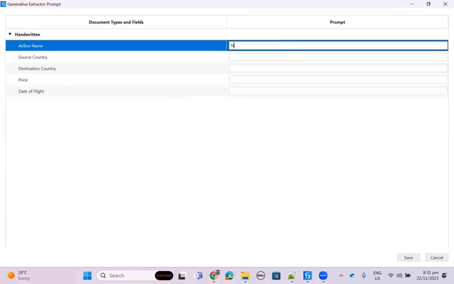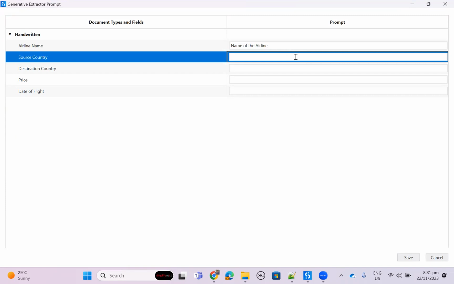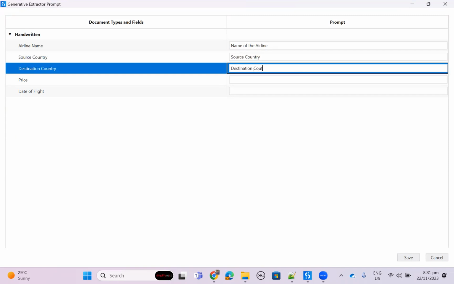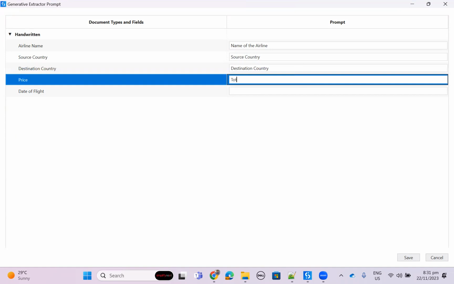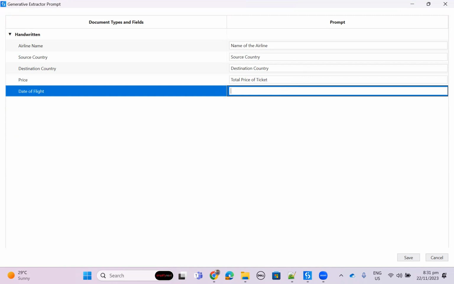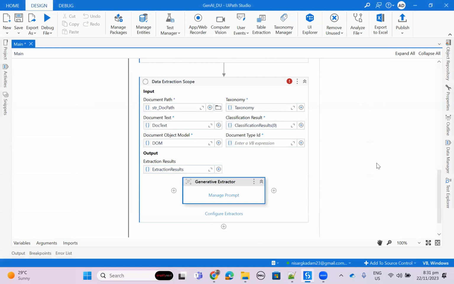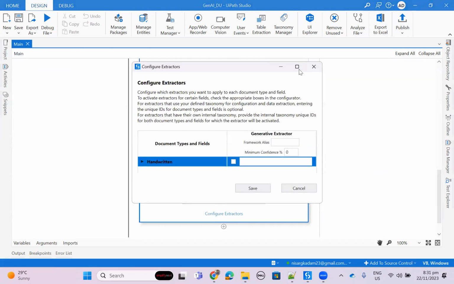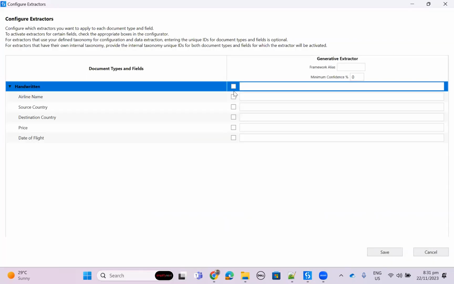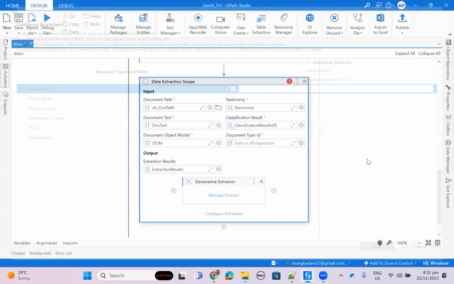So airline name. So this is the name of the airline. Source country. So I'll just say prompt is source country. Destination country, total price of ticket, and date of the flight. That's all. I just gave the prompts. I did not even have to select any pre-built model, nothing. I just select all this and save.